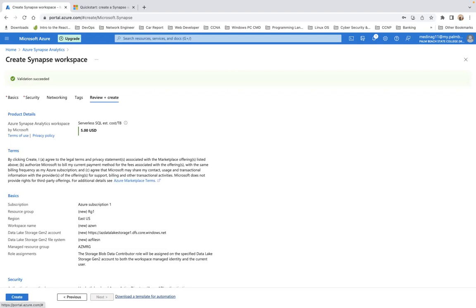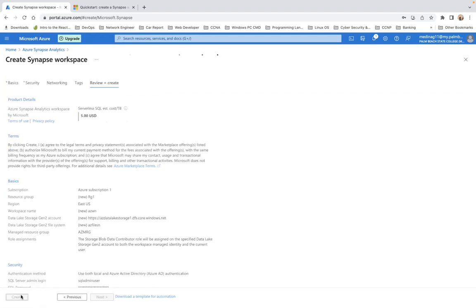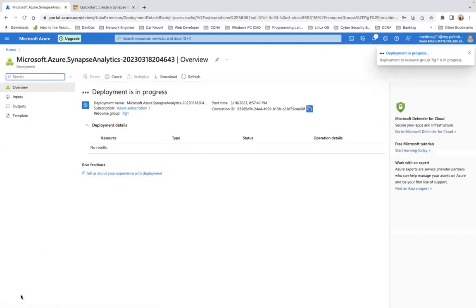Now, by the way, you may have a few questions. You may ask, what is Microsoft Synapse used for? Azure Synapse Analytics is a limitless analytics service that brings together data integration, enterprise data warehousing, and big data analytics. It gives you the freedom to query data on your terms, using either serverless or dedicated options, at scale.